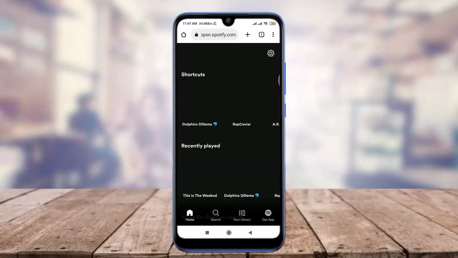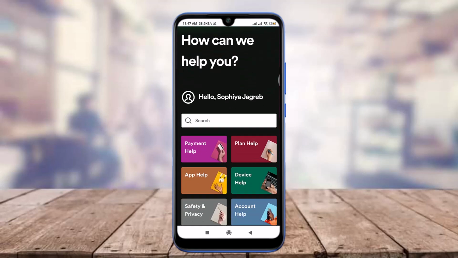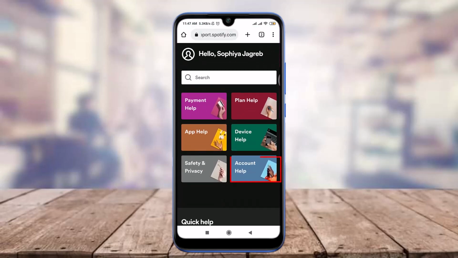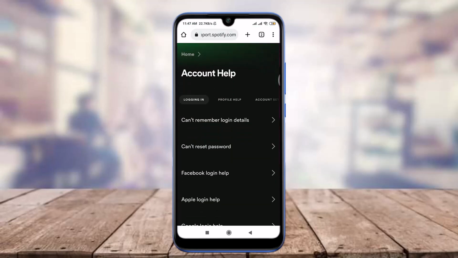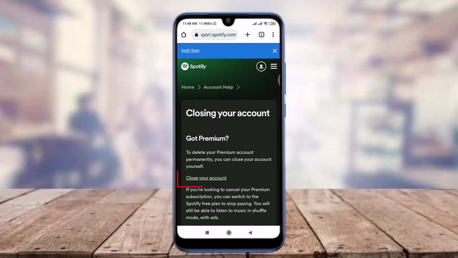Make sure to get logged in just like me. Now, tap on this gear icon on the top right corner, tap on support option, scroll down and tap on account help option. Now you need to swipe from left to right and tap on account settings. Here, tap on closing your account option. Now, tap on close your account option.